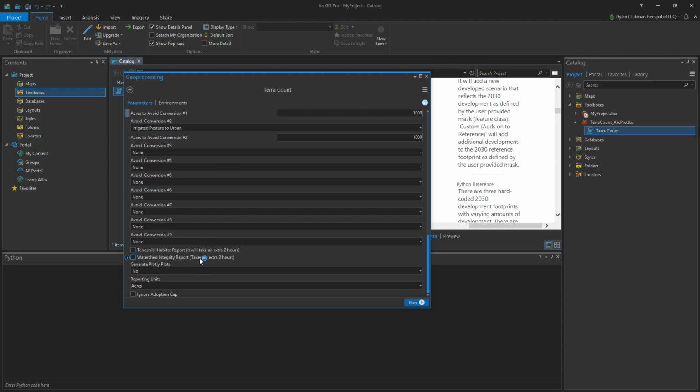Next, down at the very bottom, we have these 2 reporting options. Now, they both take a long time to run. If you run both of them for the whole county, it could add up to 4 hours or more to the running of the tool. Since I already ran this before, we might as well check them.